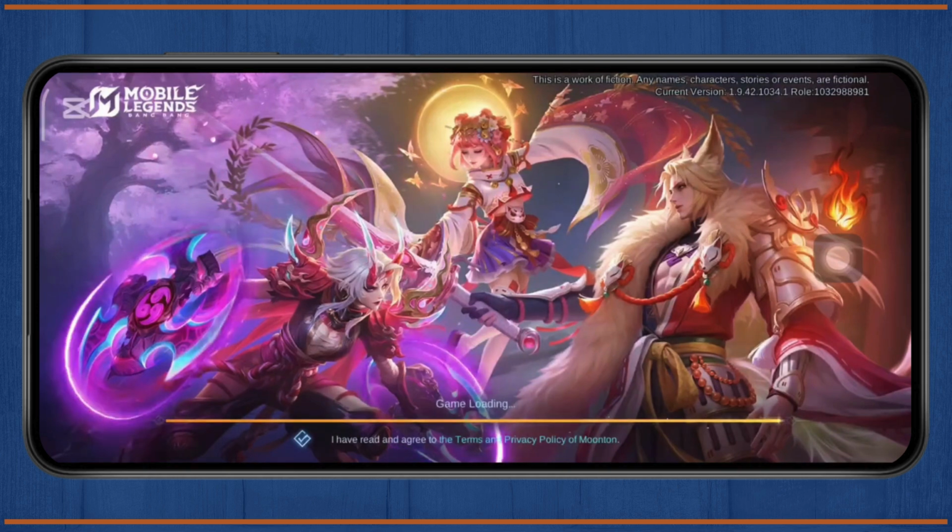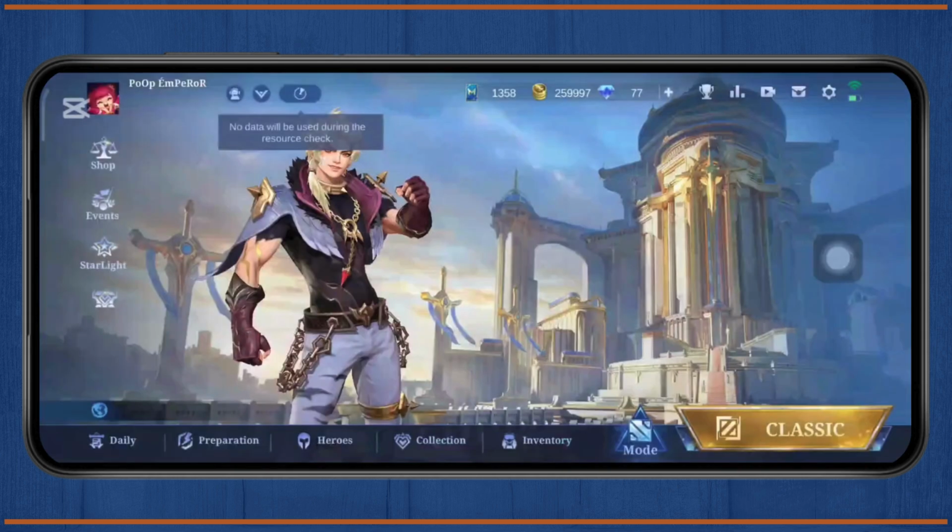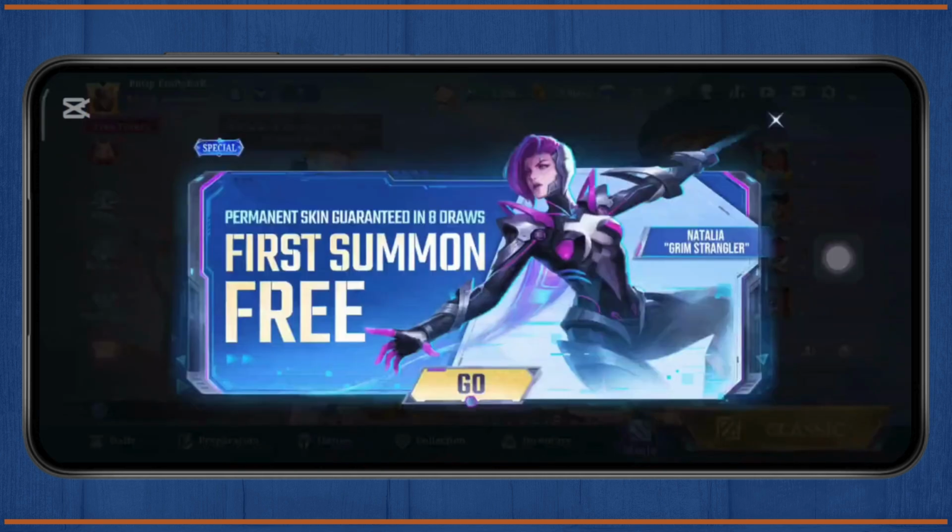In today's video, I'll be walking through how to change your password in Mobile Legends. So without further ado, let's get started. So first, launch the Mobile Legends app on your device.